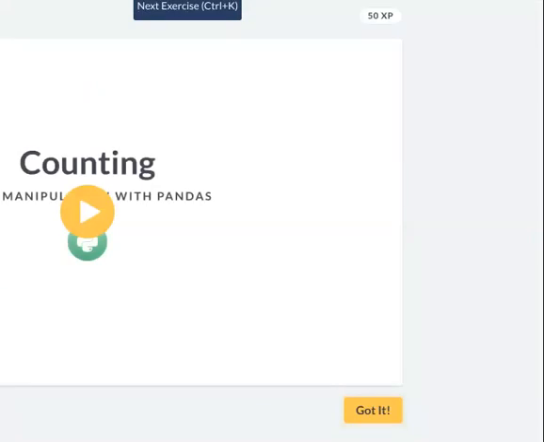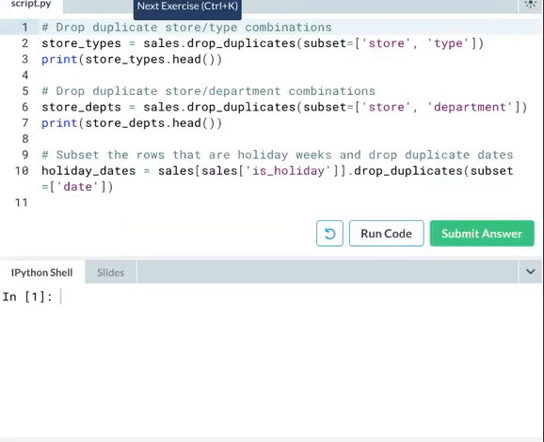Before the exercise, they have a short video about counting, which we are going to skip. And here is the dropping duplicates exercise. Let's say you want to drop duplicates from the data. We can use the function called drop_duplicates, and the subset given here is store and type. So we want to drop the duplicates in the combination of these two columns.